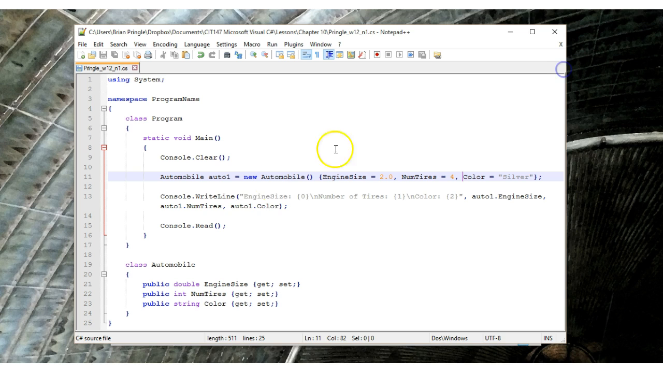Now the thing is that my automobile here has the engine size, has the number of tires, and has the color. But I have different types of automobiles. We have things like motorcycles and cars and trucks and a whole bunch of other types. Alright, so what I want to do is extend this a little bit.